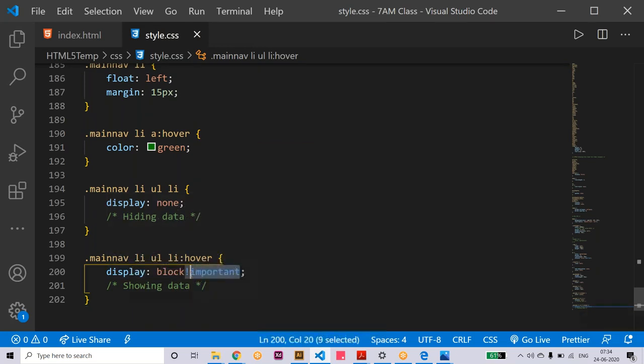And important is also mentioned. Important means the hidden content should display here. The display block. Everything is correct.